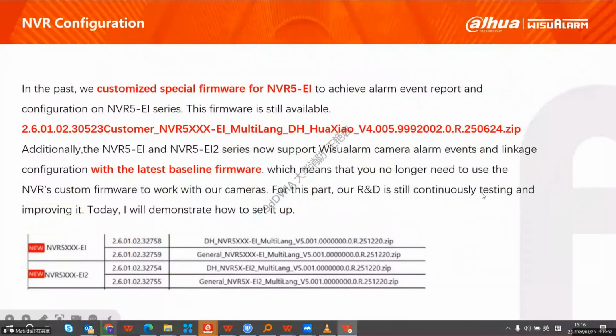The NVR configuration. In the past, we customized a special firmware for the NVR5EI to achieve alarm event reporting and configuration on the NVR5EI series. And for now, this firmware is still available. Additionally, the NVR5EI and NVR5EI2 series now support the Wisualarm camera alarm events and linkage configuration with the latest baseline firmware, which means that you no longer need to use the NVR's custom firmware to work with our cameras.